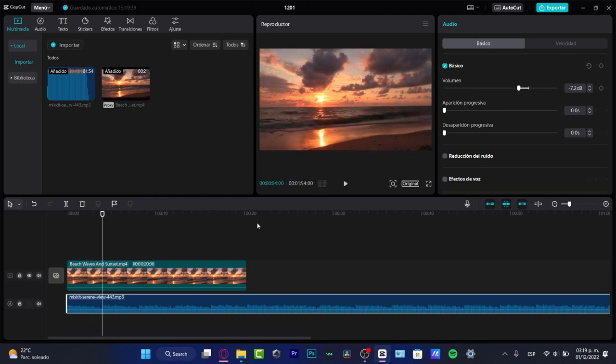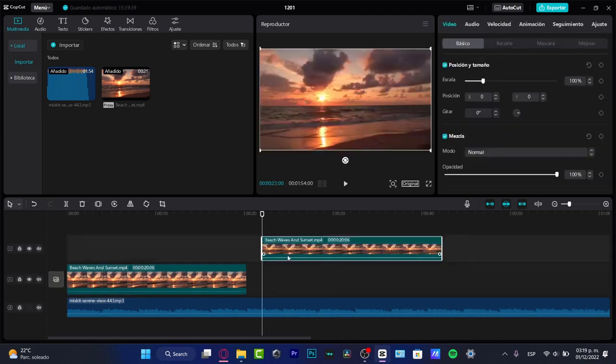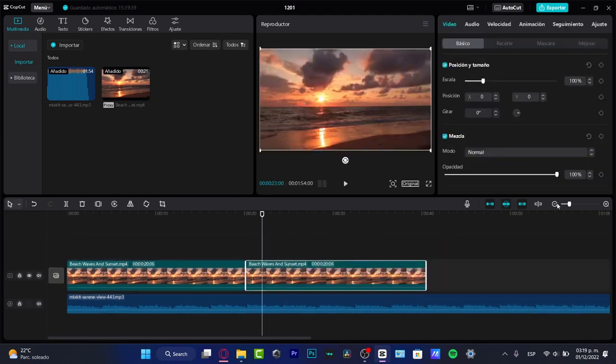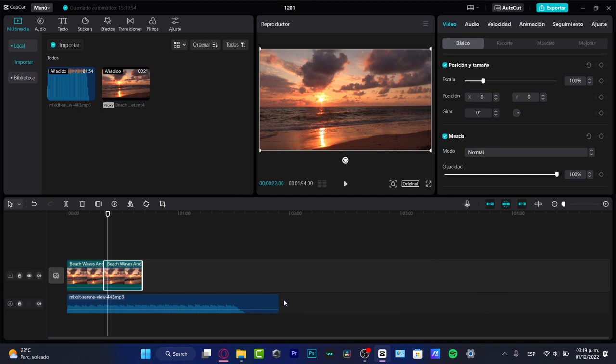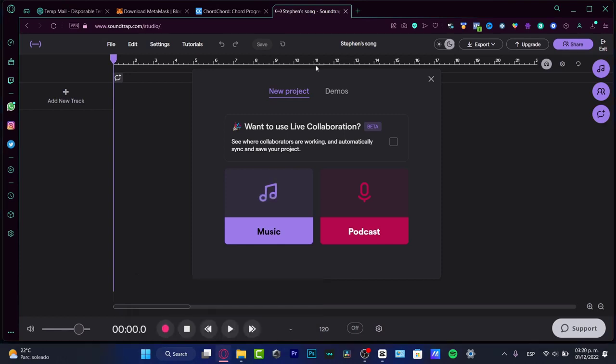And once you finish that, you want to just use this video as a loop. So I can just copy and paste it as many times as I want, even for an hour or something like that. So it's really, really simple. But if I want to create my own music, I strongly suggest you use Soundtrap.